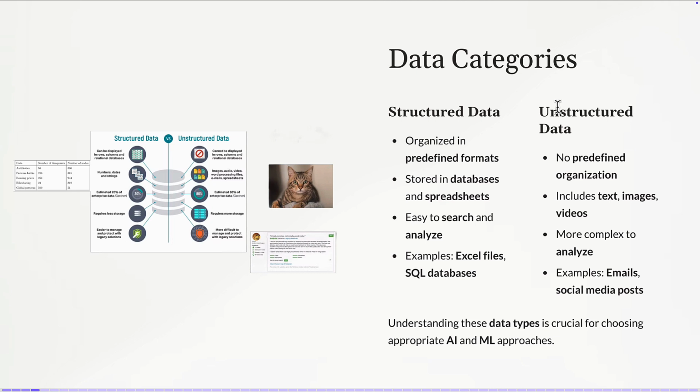For example, text. A text can have different lengths. It can have different types of words. There are several languages. Images, the same thing. I will show you what an image is from a computer perspective. Now you can see this is a cat, but for a computer, it's something completely different. It's just an array of pixels. And every pixel is a number. So you can imagine just a small picture, 1,000 by 1,000, 1 million, 3 million pixels.